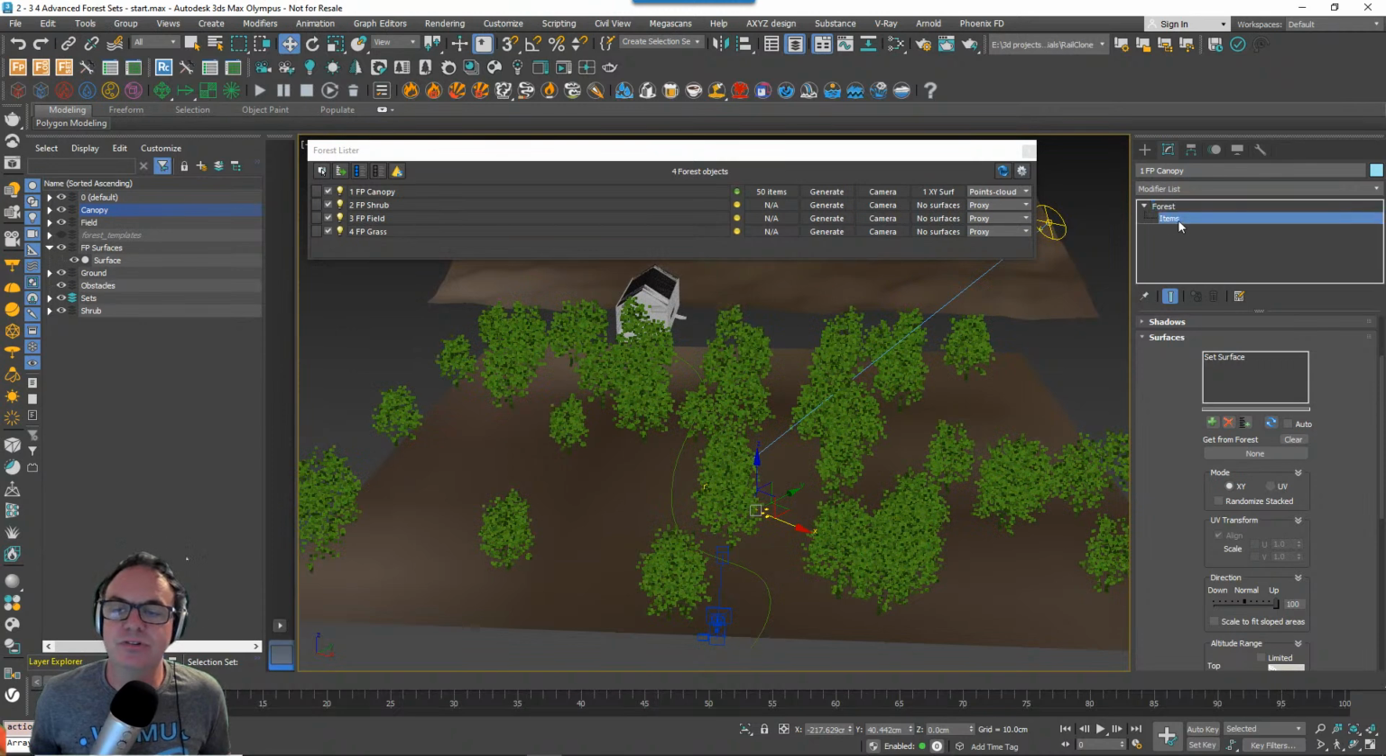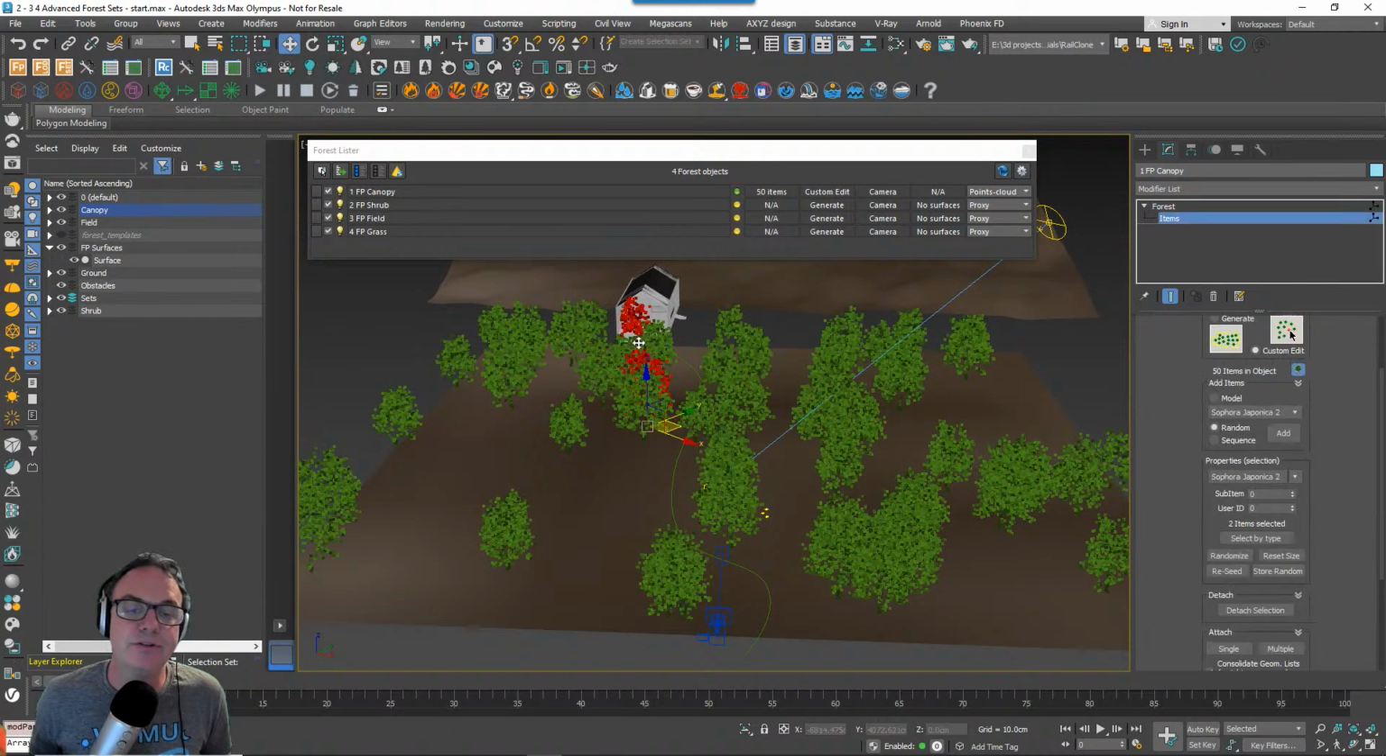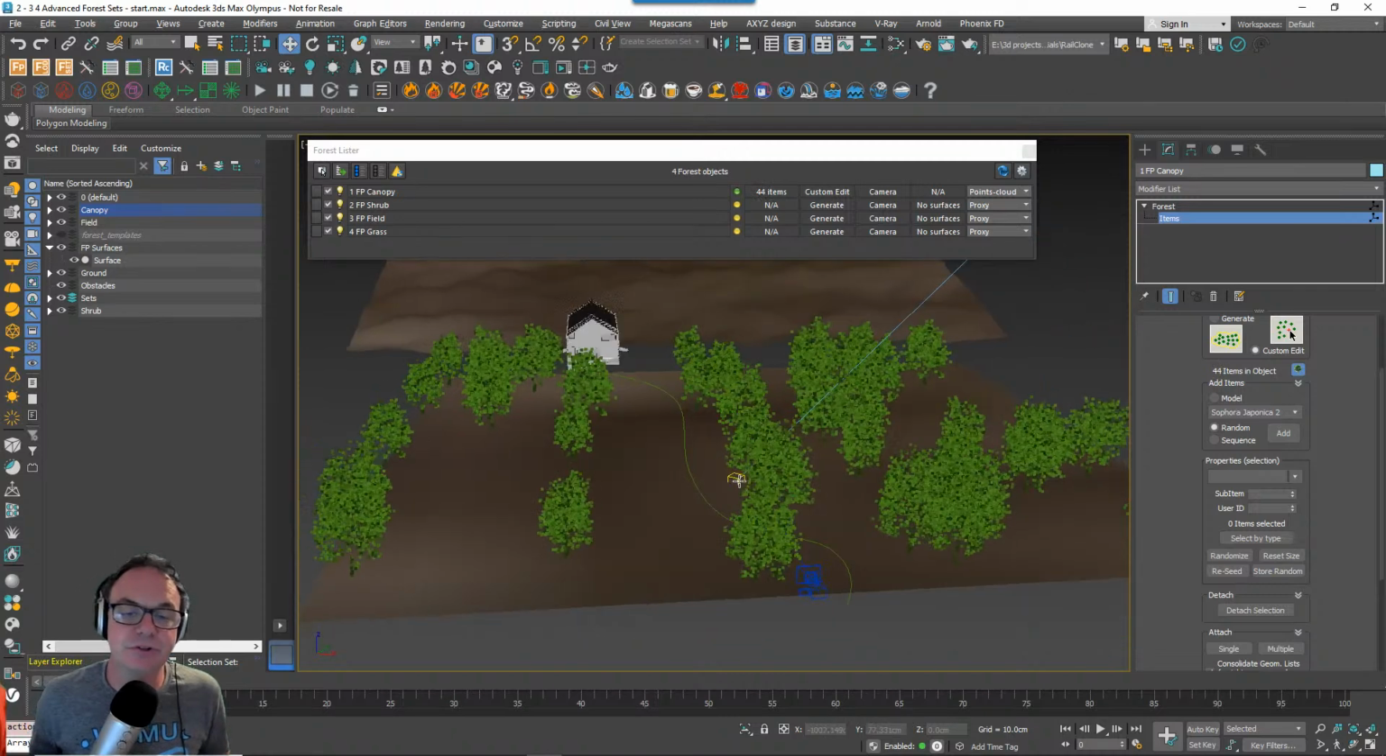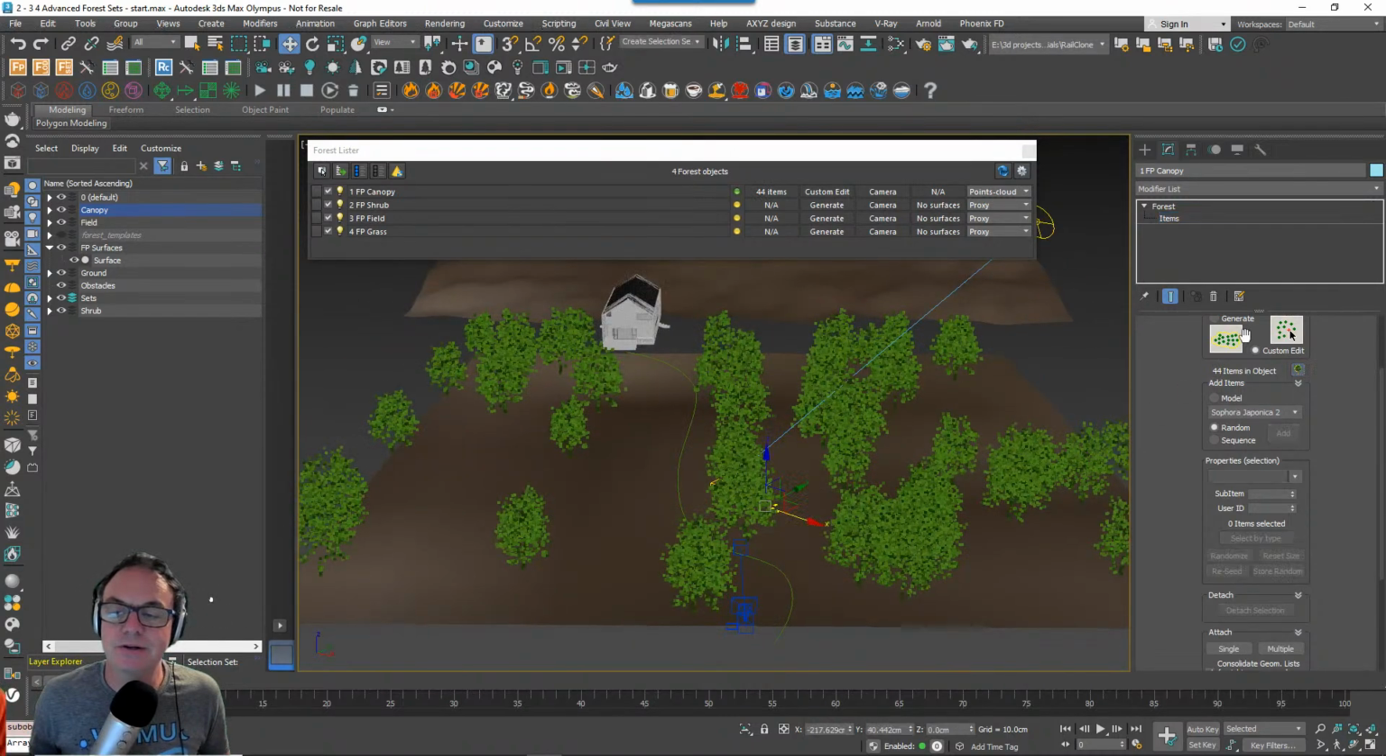We can also, of course, come into the items editor if we want and start moving things around. So maybe we want to delete a few trees to just make this house a bit more visible. So you can do that if you want to as well. Or you can just leave it in generate mode, which I might do for now.